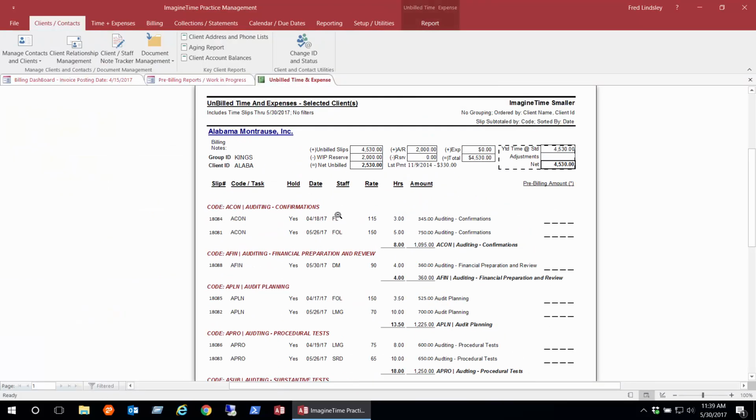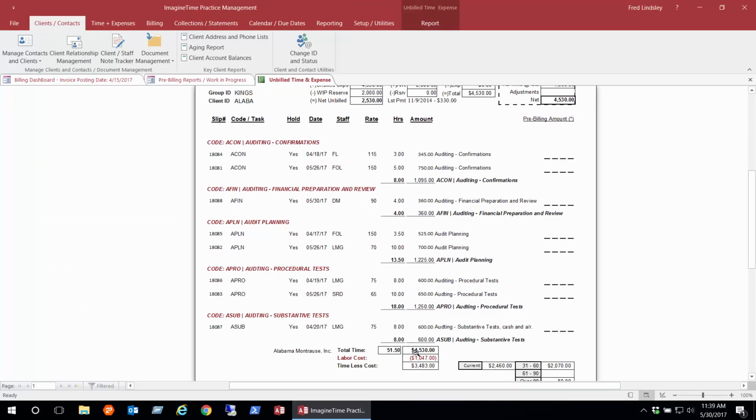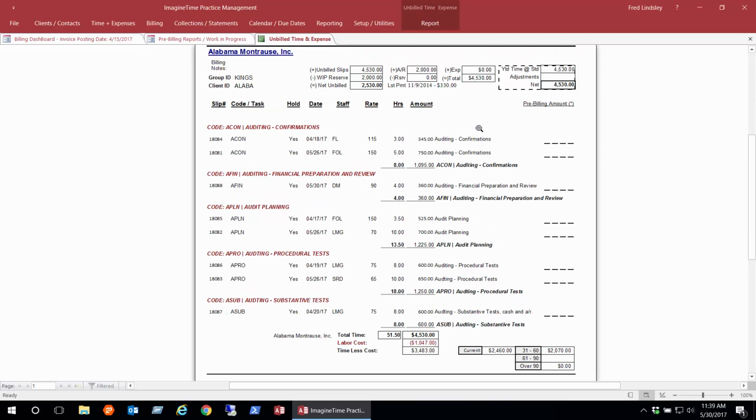And here is a subtotaled WIP report of all the time that was entered for this job, totaling $4,530. And here's our allowance. And in order to break even with our standard rates, we need to bill an additional $2,530 on the final bill.